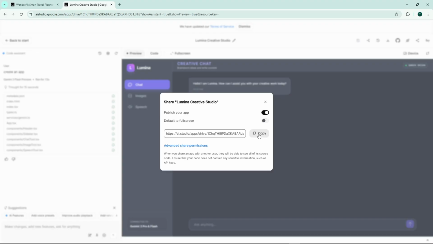And that's it. You've successfully published your app from Google AI Studio and can now share it with the world.